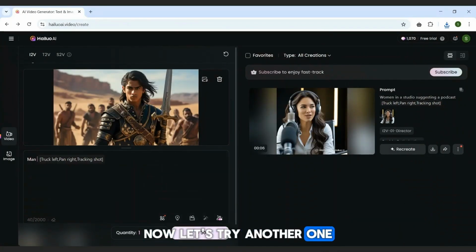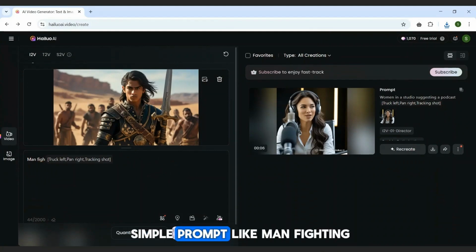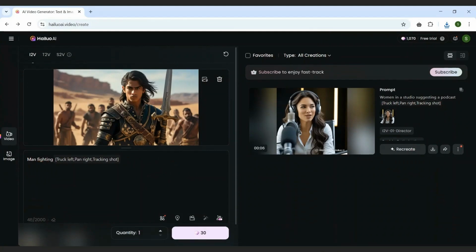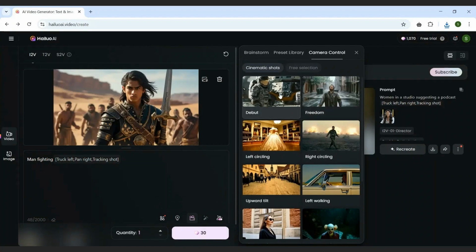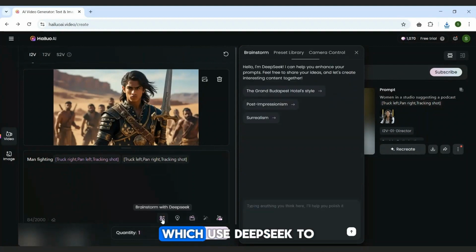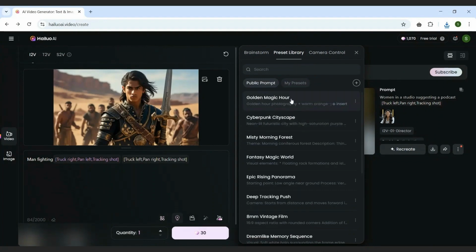Now let's try another one. Let's enter a very simple prompt like man fighting. And now let's select a camera movement. I'm going with this right circling. There is also a brainstorm which uses DeepSeek to guide you with anything you want. And we also have presets, you can try them as well.